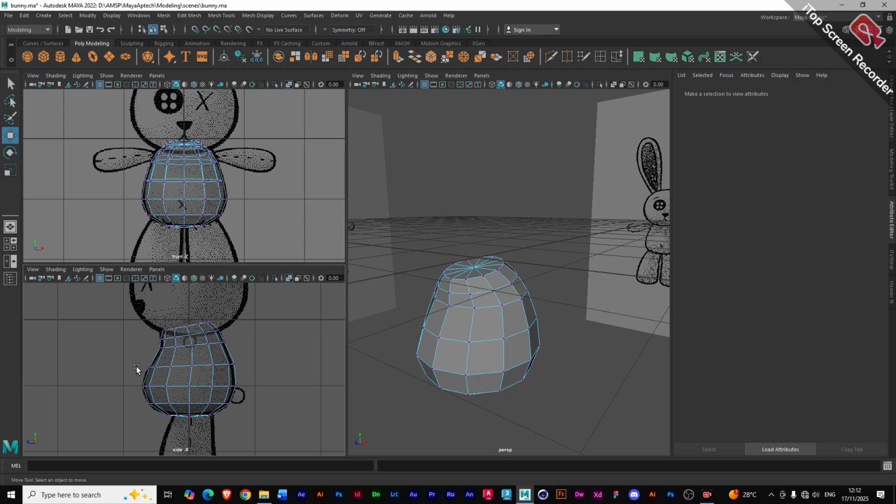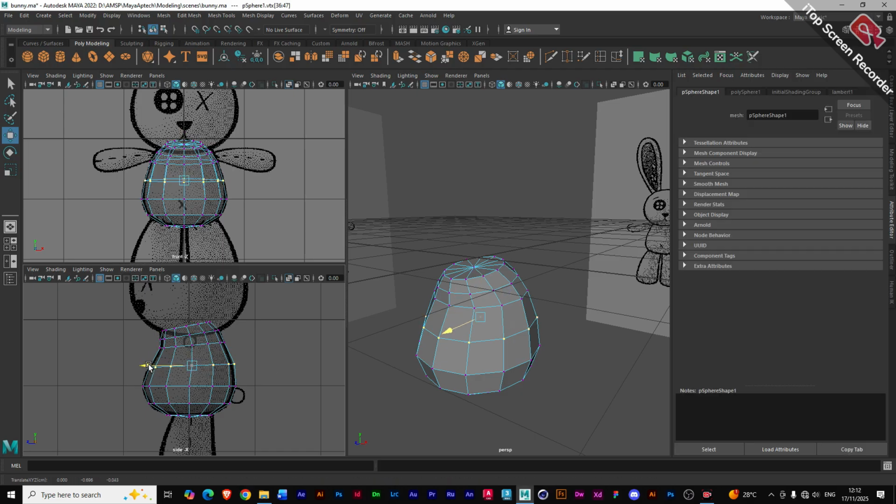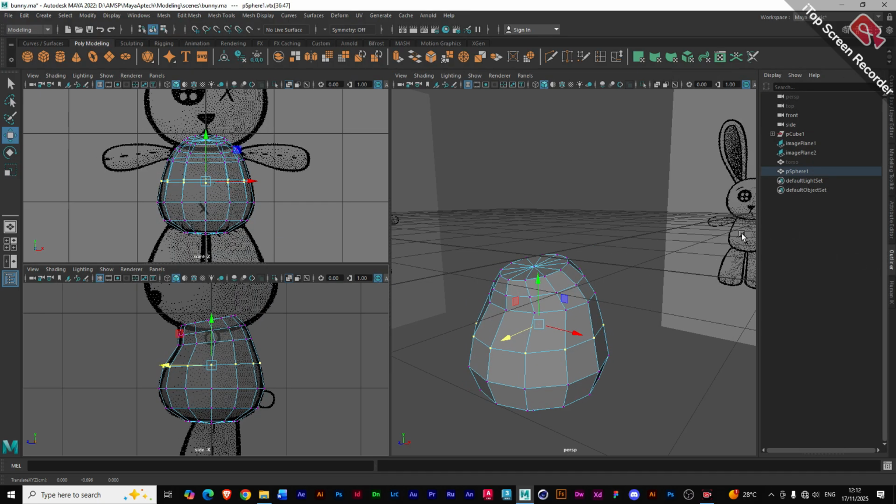All right. So I'm going to hide my sphere and bring back my cylinder.